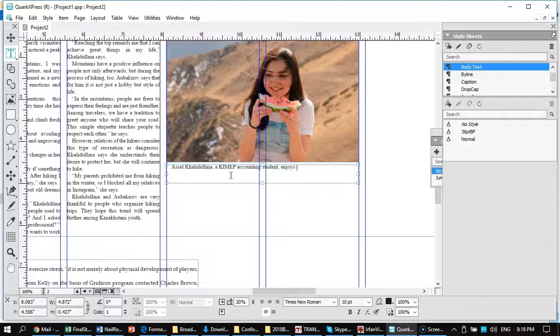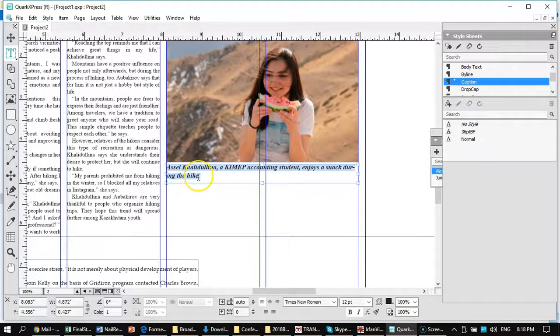Enjoys a snack along the way. Okay, we'll see if that's going to fit. I don't think it will, actually. Hit the caption button. It goes over. A county student enjoys a snack during her hike. Mountain near Almonte. The rule among the professionals is to get halfway, so we're slightly over halfway. Okay, so we have that.